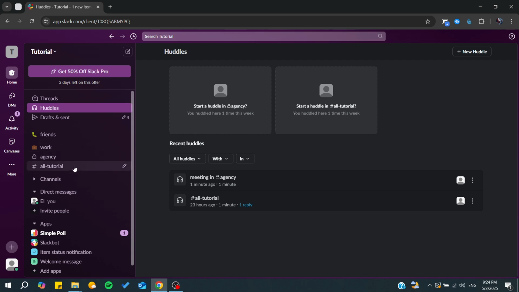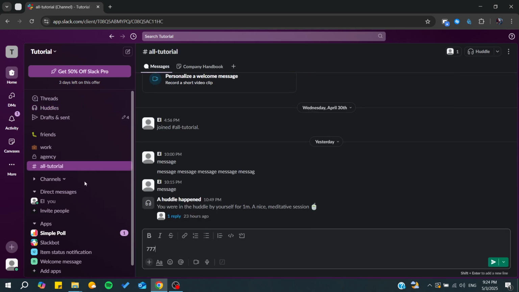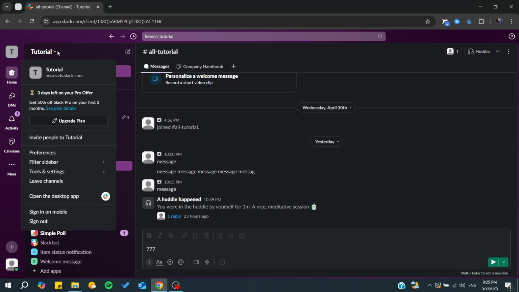And for a moderator to add new members so they can allow you to join, they will need either to send you the link or the URL of the workspace, or they can simply add you as a member to the workspace. And to do so, they will need to go to the title from here, and basically you will need to invite people to this workspace.